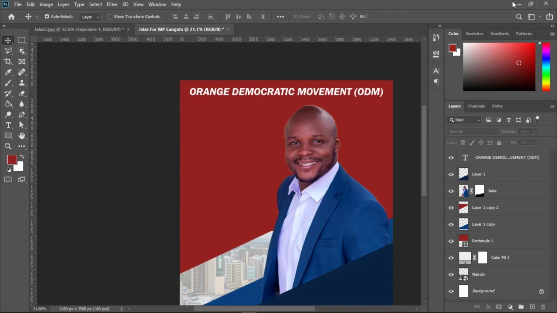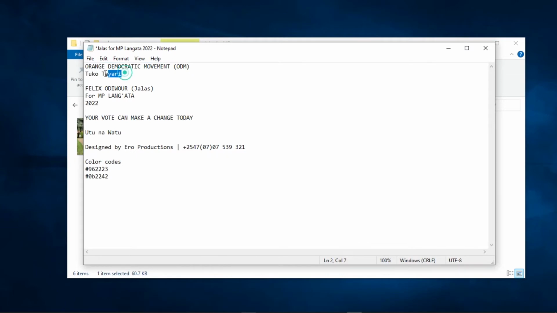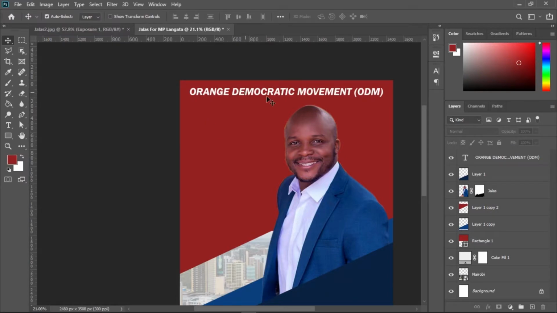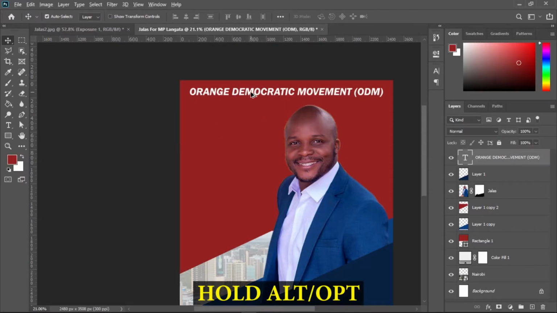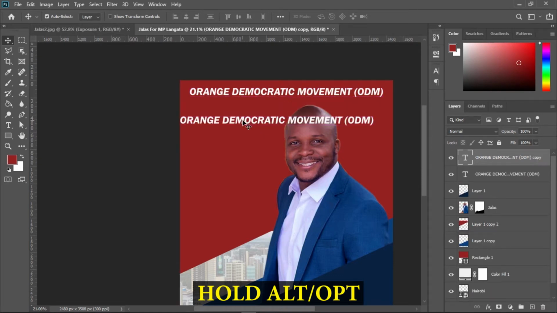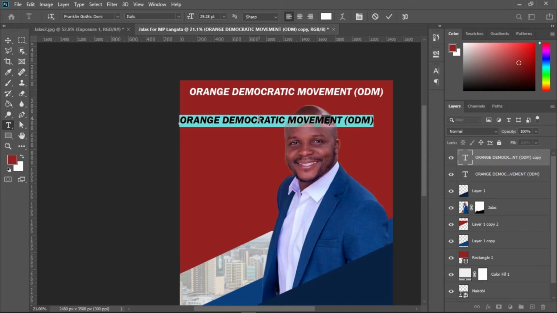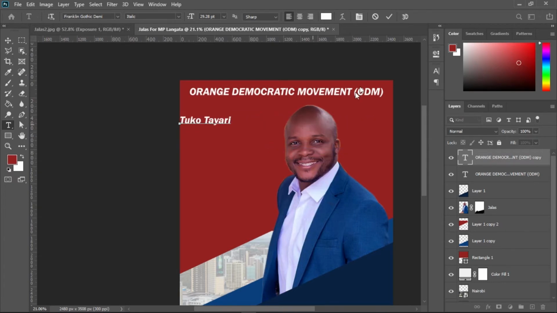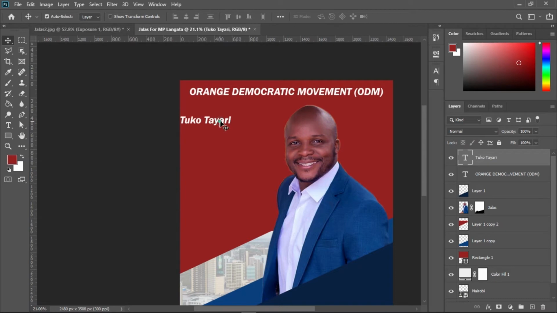Then the next thing was to have their slogan, and their slogan is "Tuko Tayari." So I'll copy this using the shortcut Ctrl C. Then I'll come here. When this layer is selected, I will hold Alt and click and drag to make a copy. That is a shortcut. Then I'll double click in here and Ctrl V to paste. So we have "Tuko Tayari," just like that. Then I will reposition it.